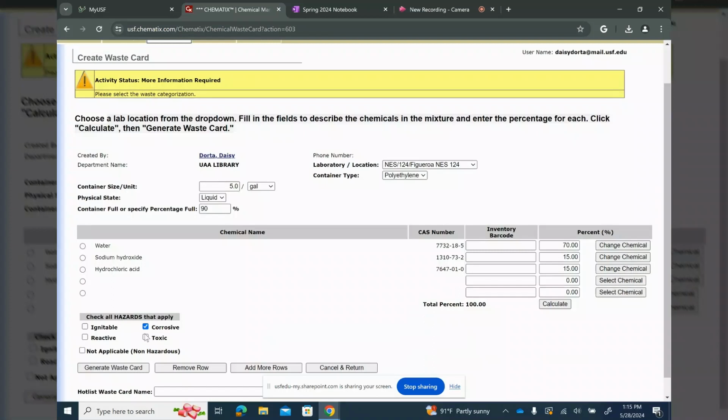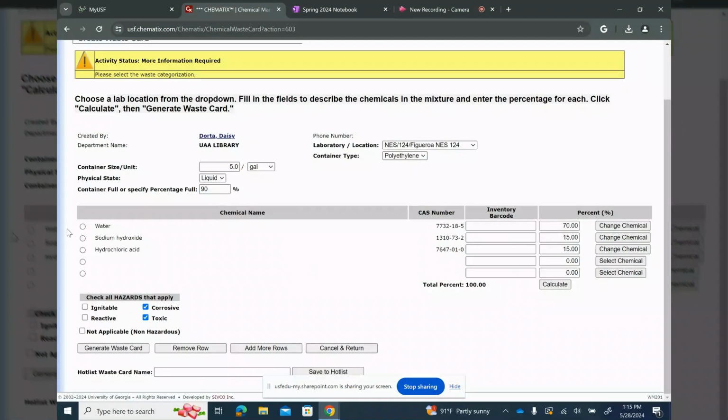HCl is corrosive, and we're going to say it's toxic as well. Again, this all needs to be reflected on the card. Then you're going to select generate waste card.